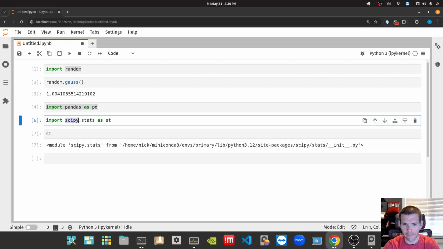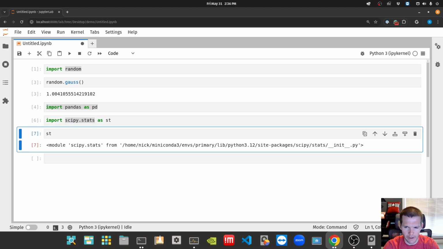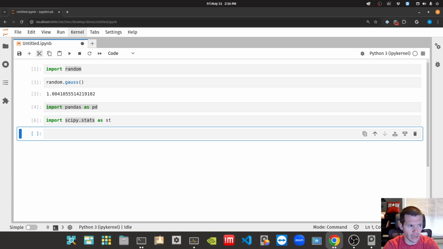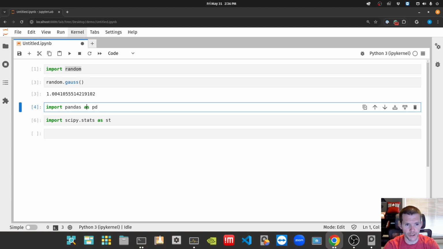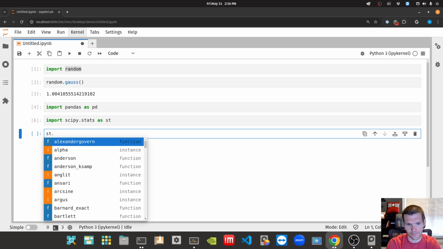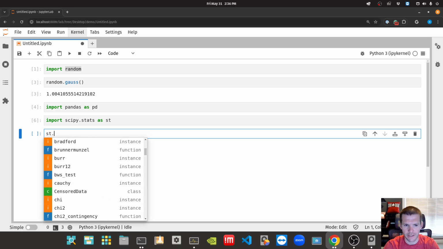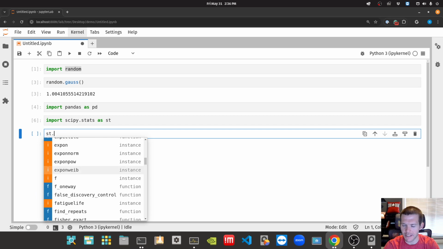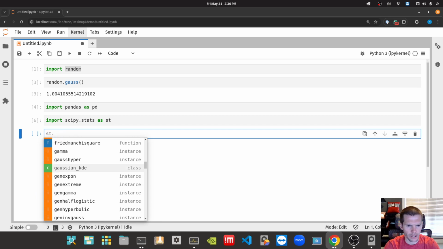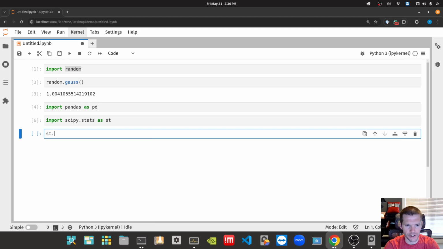All right, so you don't have access to everything that's defined in SciPy. You only have access to the things that are defined in scipy.stats. And that might be exactly the behavior that you want, especially when you're working with libraries that have a lot of different components and might be very large. Right, so now if I do my st, here's all of the things that are defined within that statistics module.